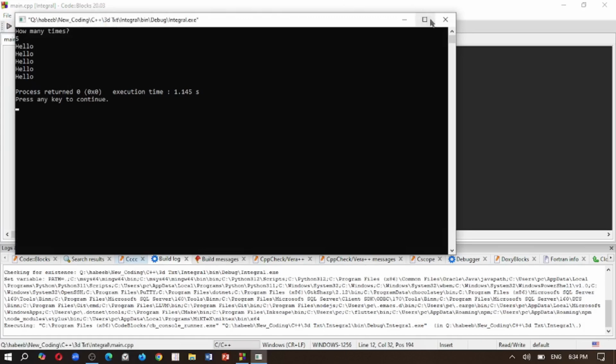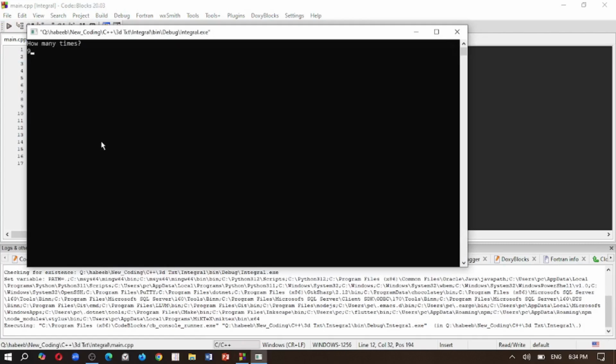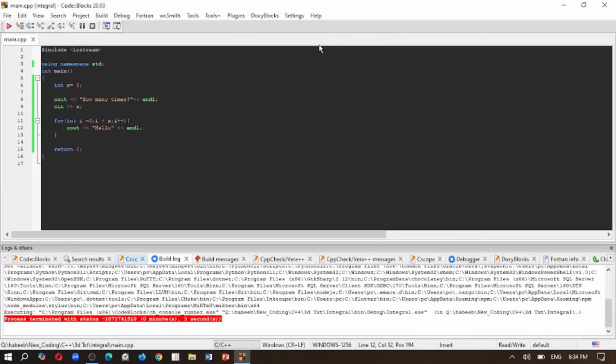You see that now, depending on what number I put, it will print hello that number of times. So how this works is that first I make a variable called x, then I print how many times. This cin variable allows me to take an input and then put the value of the input into the variable x. So then after that, a for loop is going to run, repeat x times, and this for loop just prints hello.